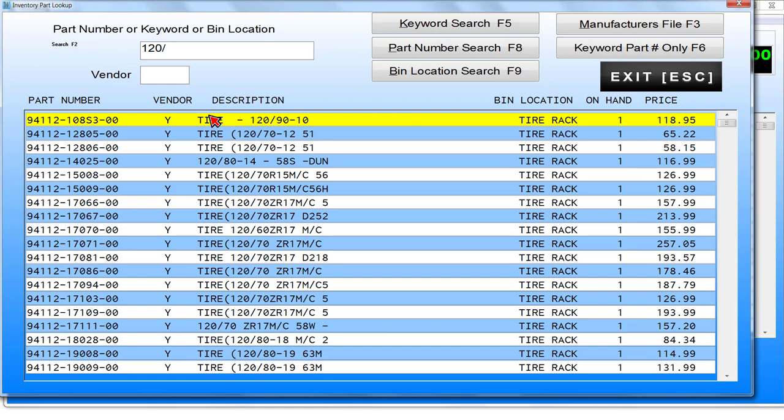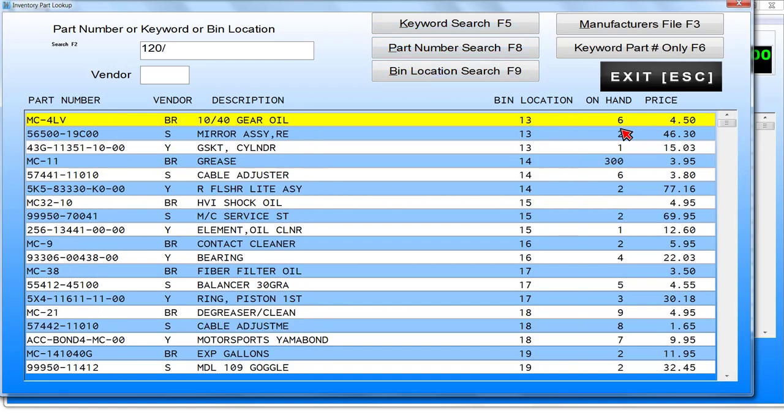If I typed in the word tire, it's going to list every single tire. And like I said before, you can narrow it down to one particular vendor, or you can search all vendors. Also, if I clicked bin location, it's going to sort it by bin location. So keep in mind, we are only searching in our inventory file.